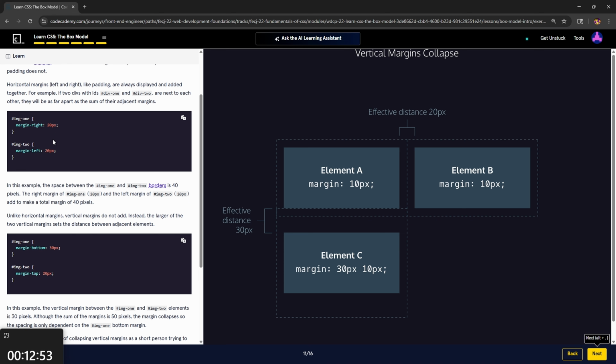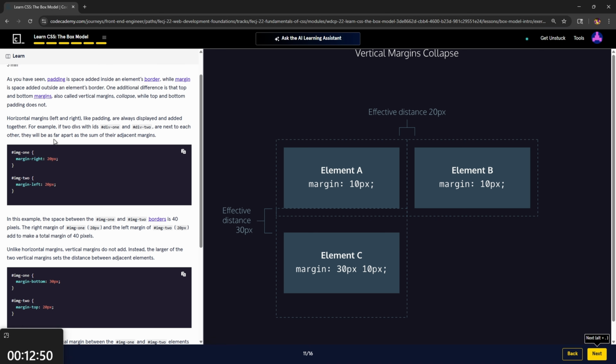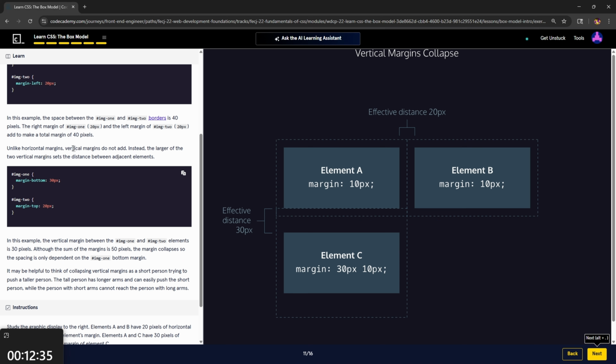Okay, so like padding, they're displayed and added together. So the space between image 1 and image 2 is 40 pixels. One is 20, 20 plus 20 is 40. Unlike horizontal margins, vertical margins do not add. Instead, the larger of the two vertical margins sets the distance between adjacent elements. Okay, so vertical, top and bottom, they don't add together. They only take the larger of the two.